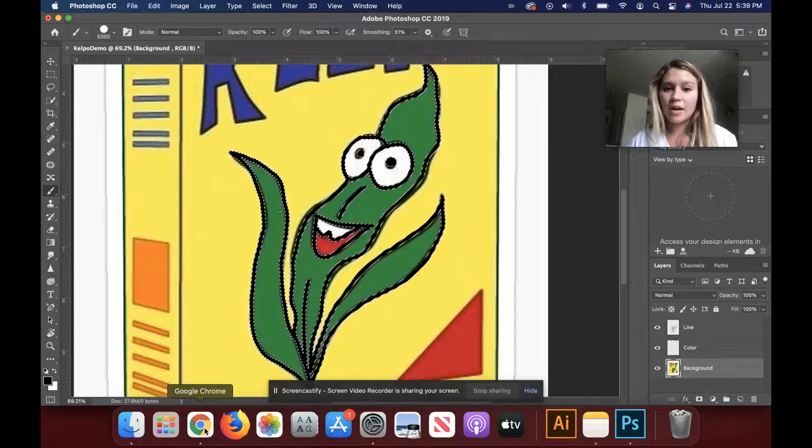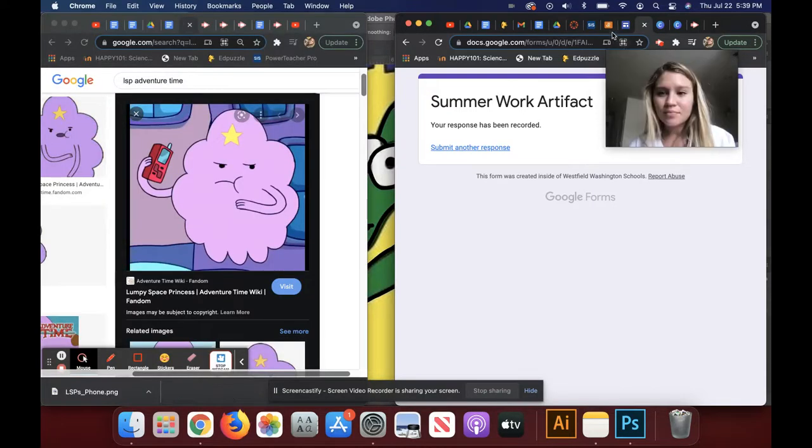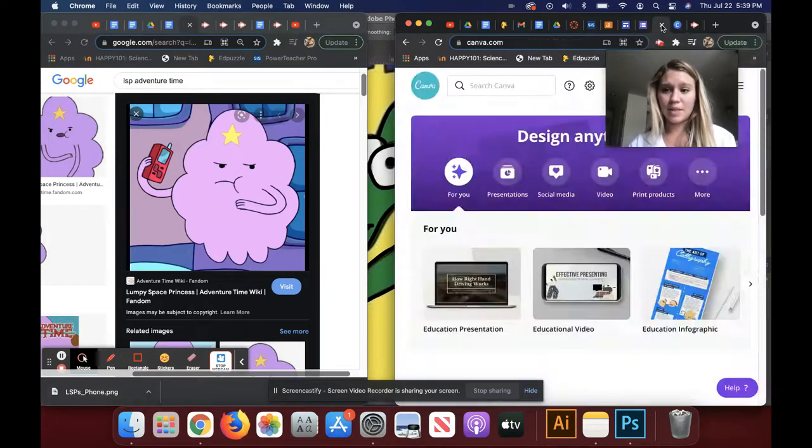Now we'll go to figure out what kind of colors we want to use. So I like to think about things that already exist when I think about color schemes, things that work really well. And when I thought about something that's kind of opposite from Kelpo, I thought about LSP, Lumpy Space Princess, from the amazing and wonderful Adventure Time. So you can see that it is right here. That is Lumpy Space Princess.